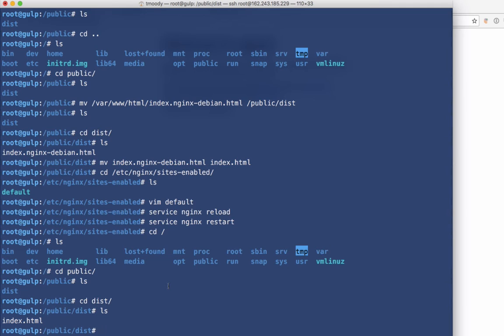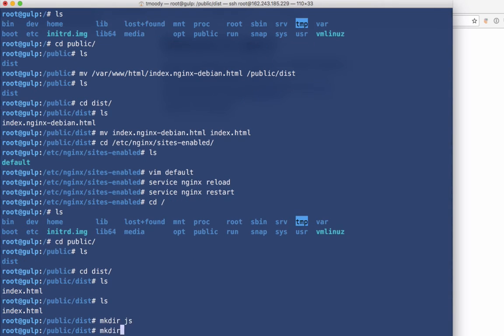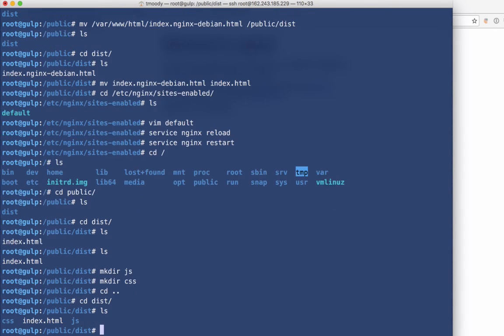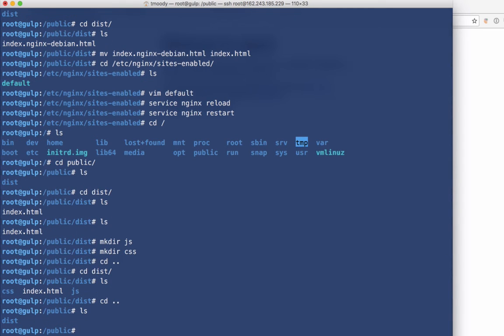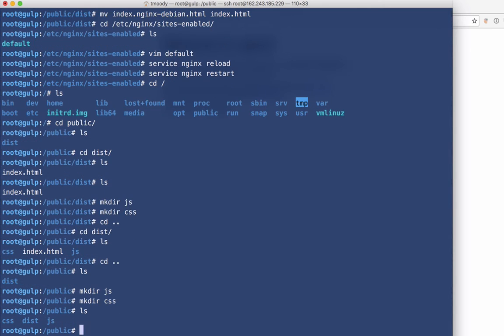Actually, let's finish our folder hierarchy here. In the distribution folder, we want a JS folder, and then we want a CSS folder. So you guys can see the distribution now has a CSS folder, an index file, and a JS folder. We want the same thing in our development folder, so in public here. So let's do mkdir js, mkdir css. Okay, so again, we're going to work out of the public folder, but it's going to push everything to the distribution folder.